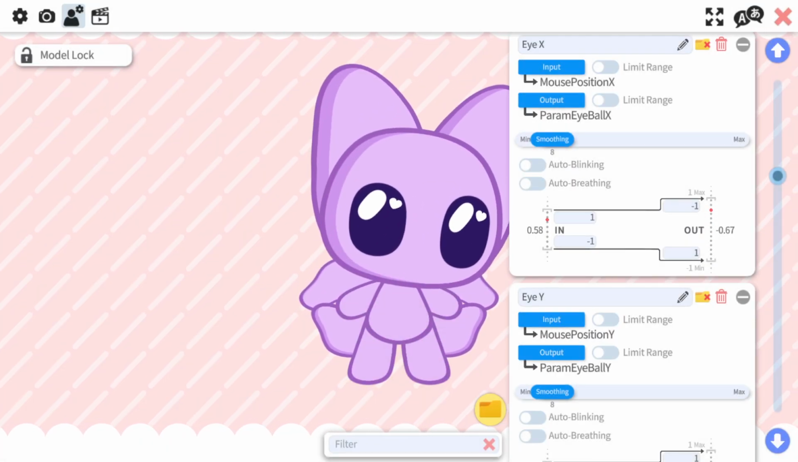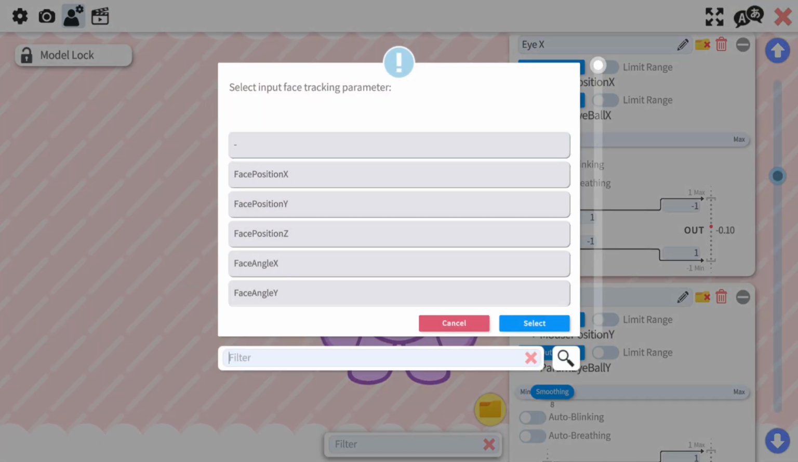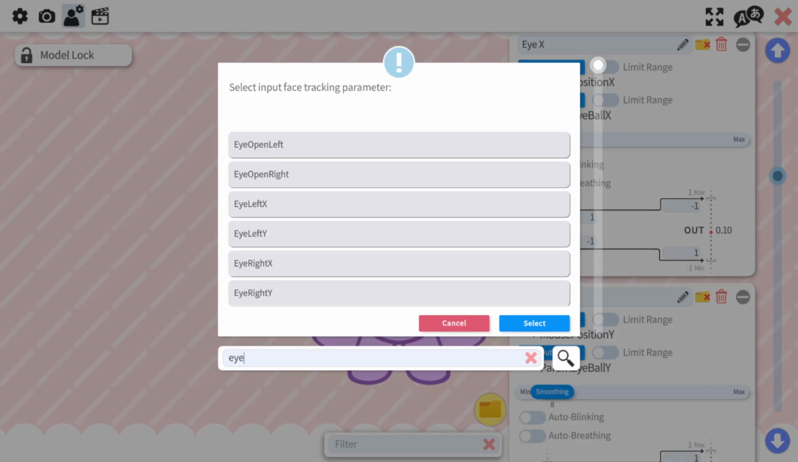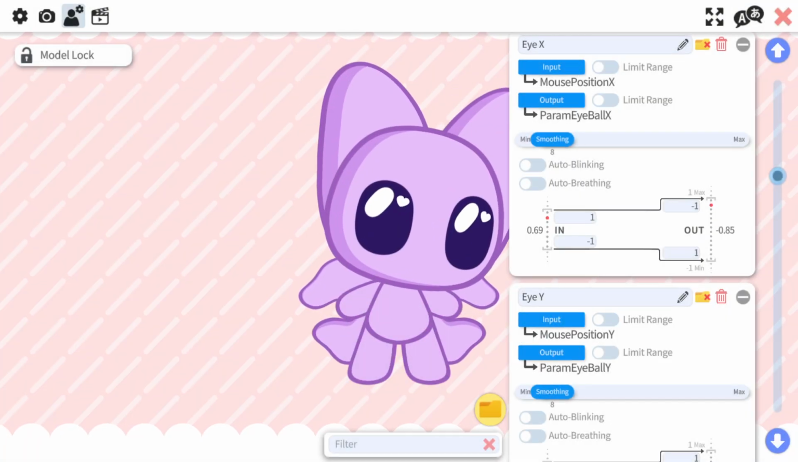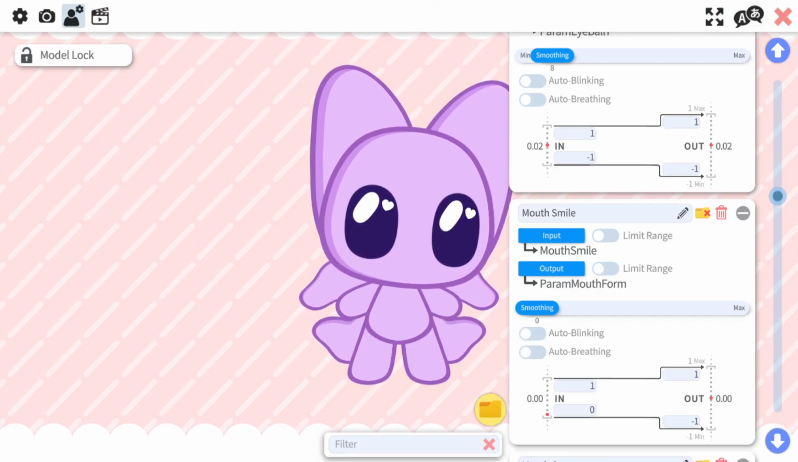And you can test how that looks, and if you don't like it, literally just go back in and change it back to the left and right. All right? So that's all you gotta do there.